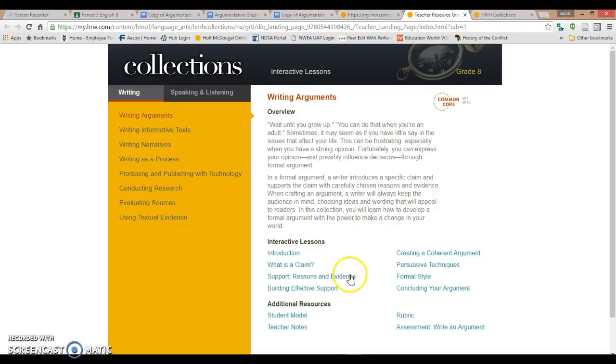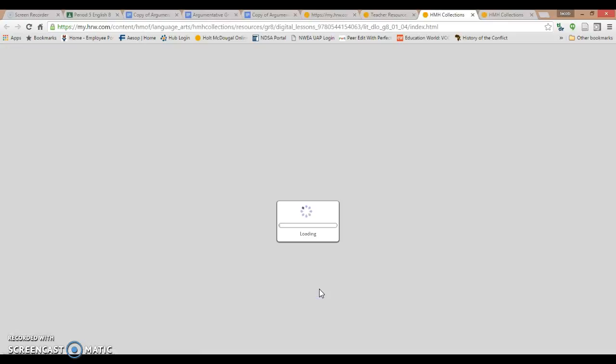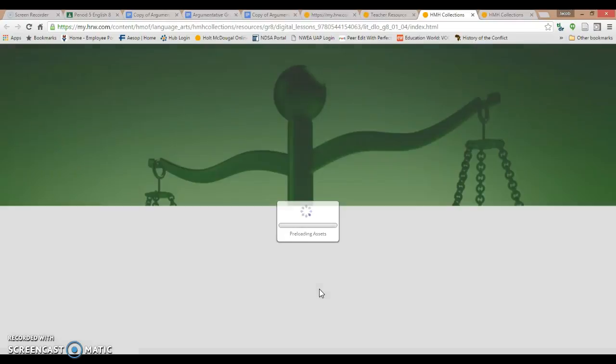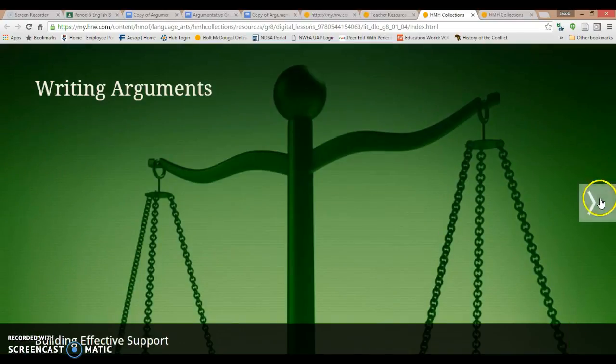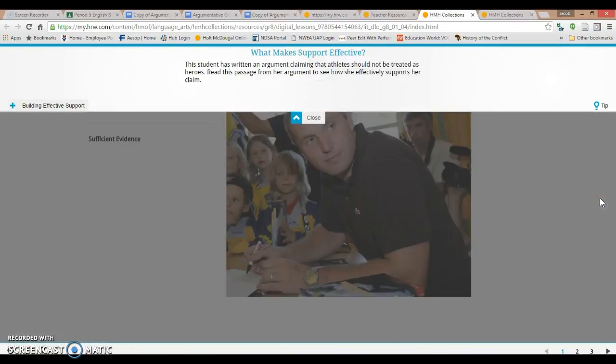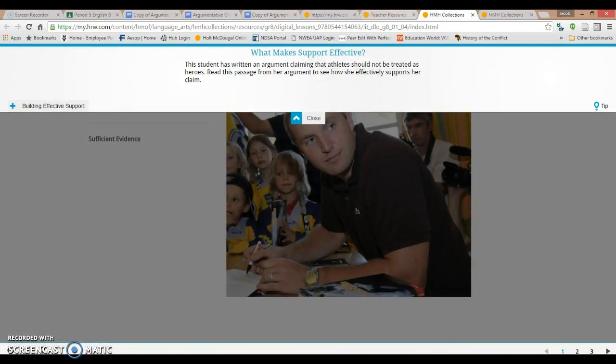You're going to go back to the interactive writing lessons. And this time you're going to do the building effective support presentation. Once that loads, again, you will click through the slides. Make sure you do all the different activities on the page, including the tips. This one's a little bit shorter, and here's why.